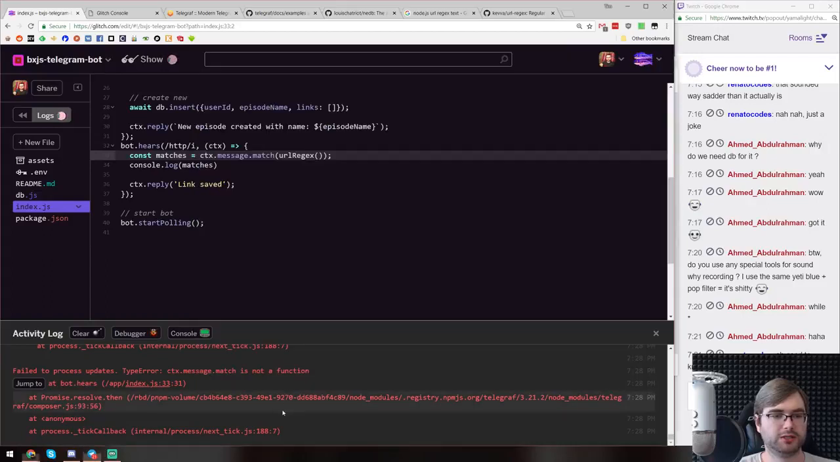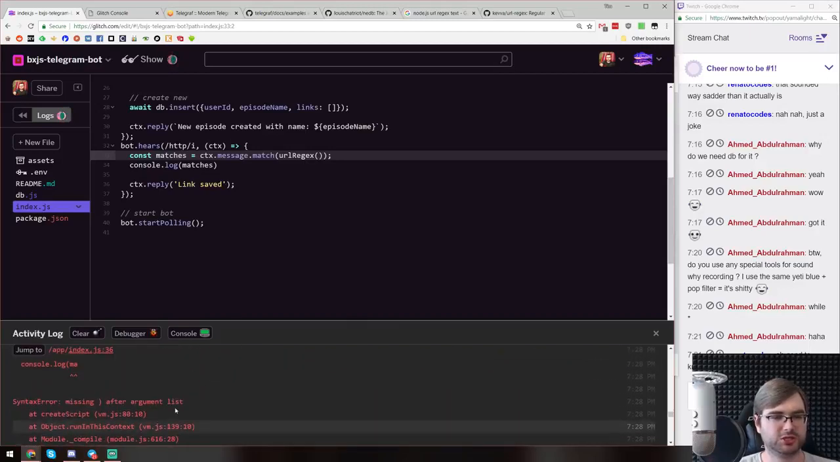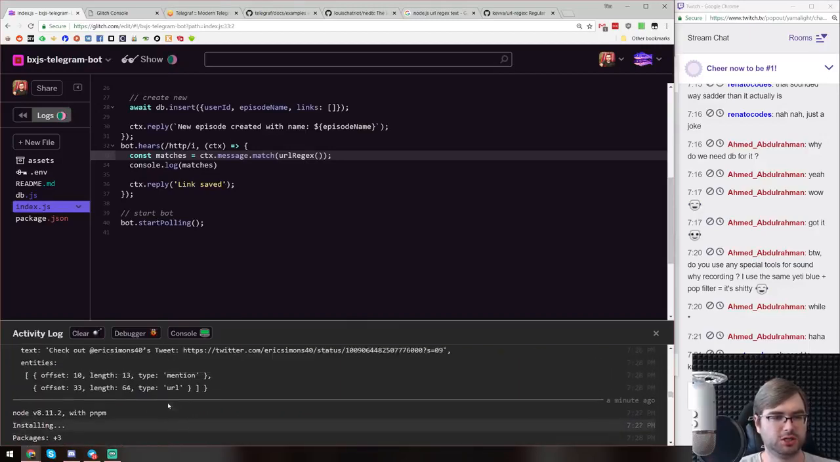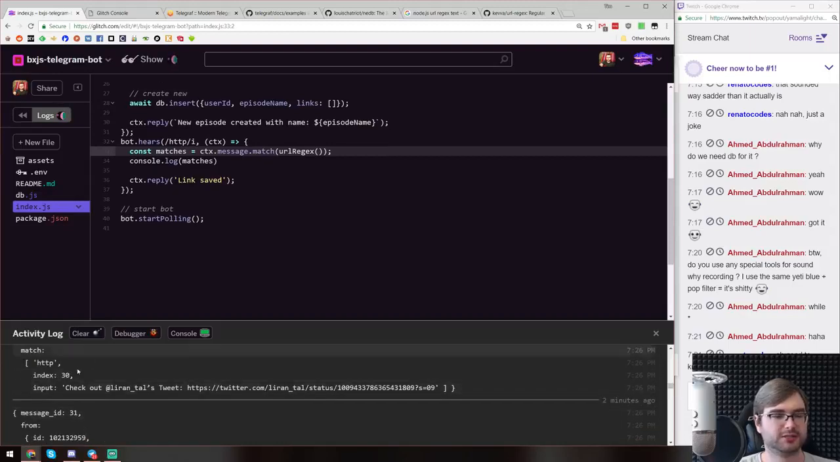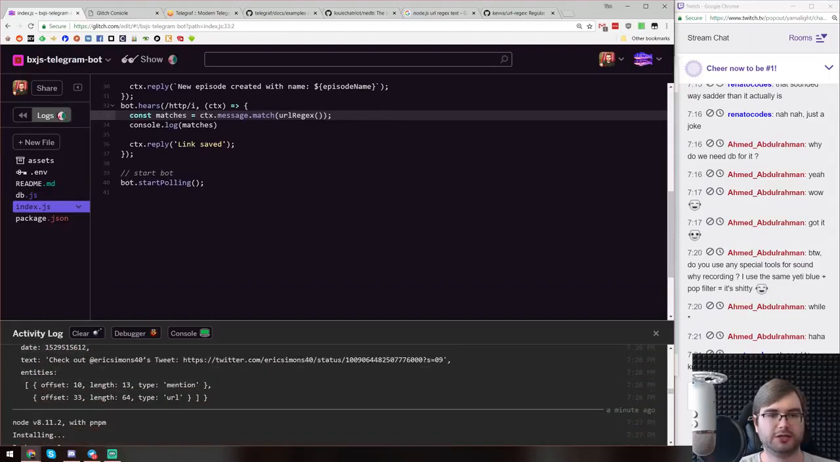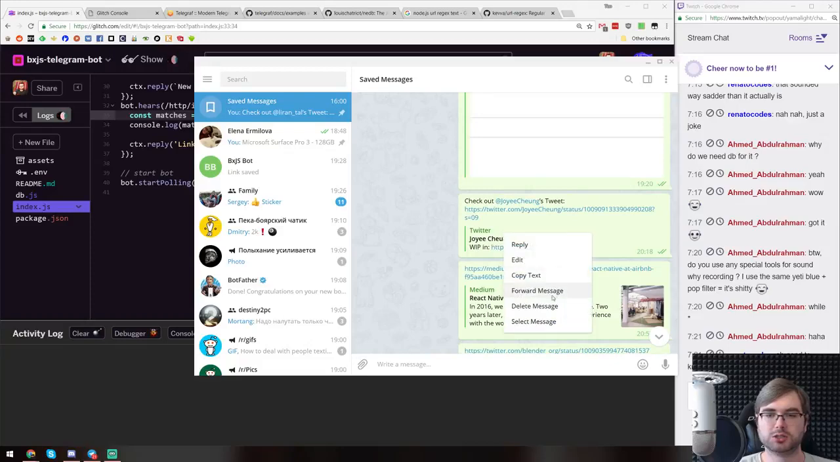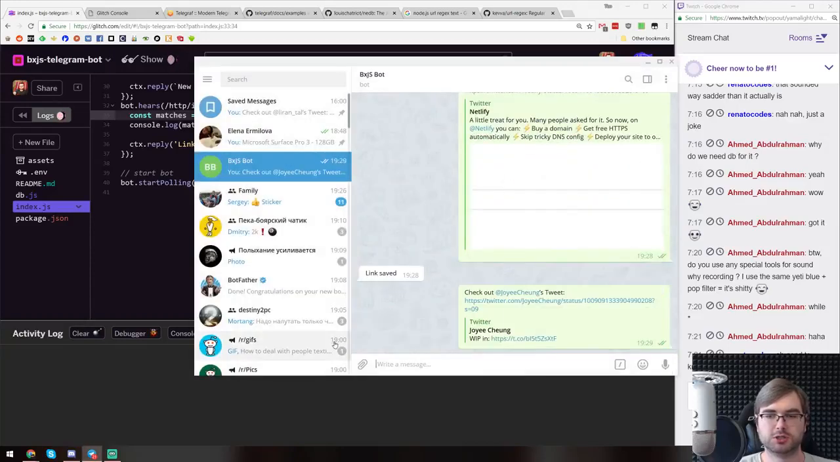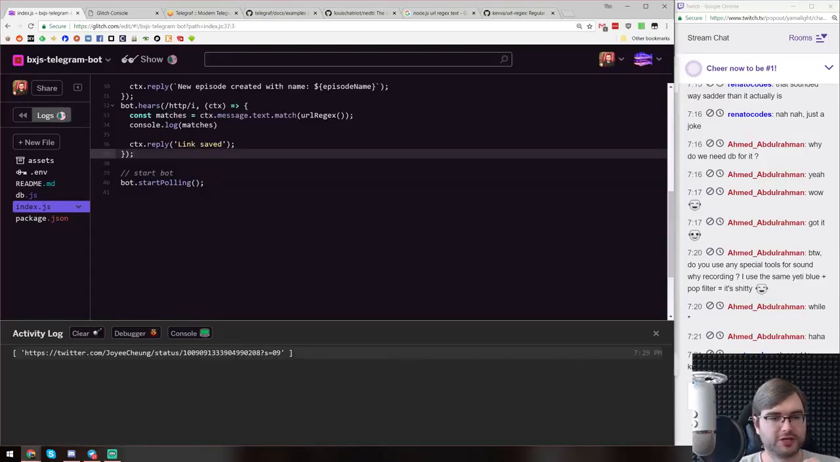There we go. And it says context message match is not a function. Oh, right. I'm an idiot, because the message is not actually the message. It is message.text, right? Yes. So message.text. That should be better. So we forward something, and nothing happens. No, it doesn't. Okay, there we go. So we actually got the URL.